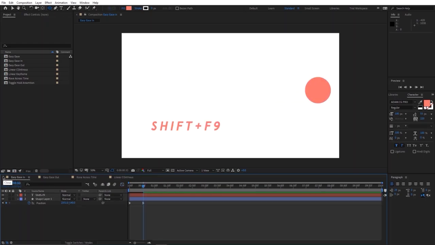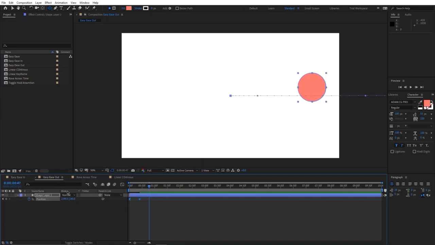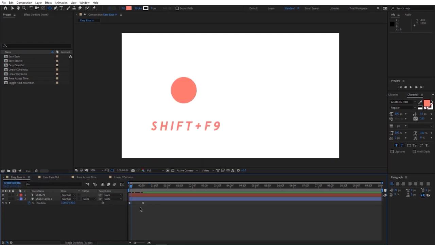Now let's move on to our easy ease in keyframes. The difference between easy ease in and easy ease keyframes is that with easy ease keyframes we already have the ease in keyframe in place and the ease out keyframe in place. Now I'll show you what that looks like. As you saw, the easy ease keyframes have two of these, while our easy ease out keyframes have one of this, and the easy ease in keyframes has only one of these.